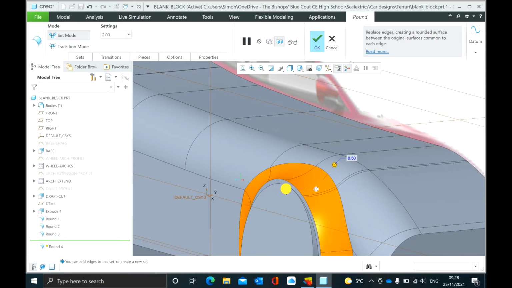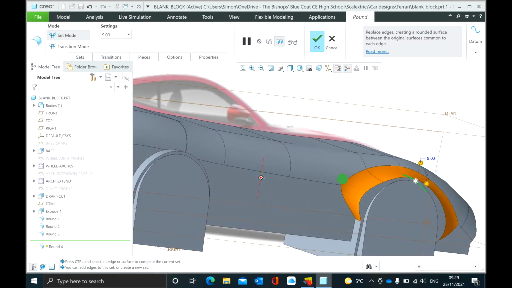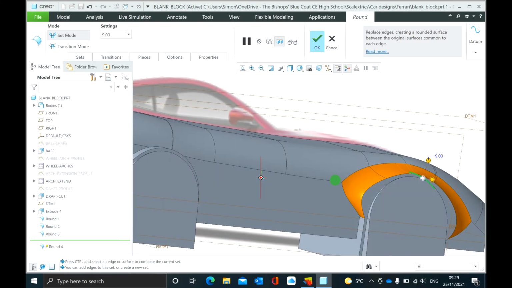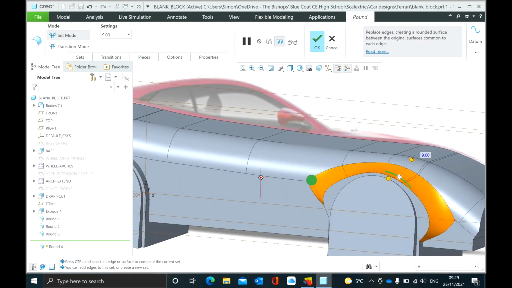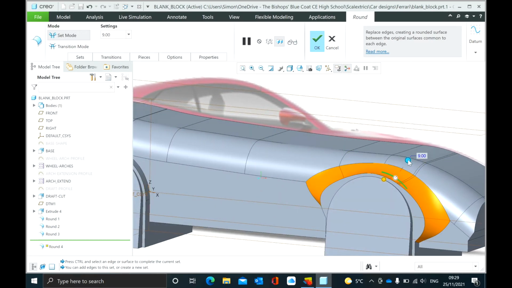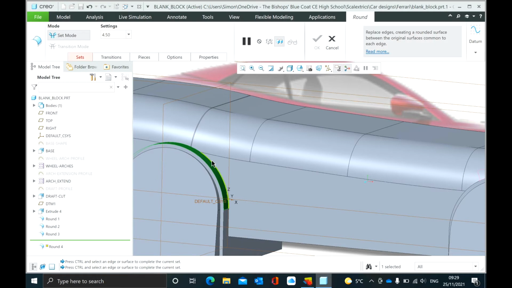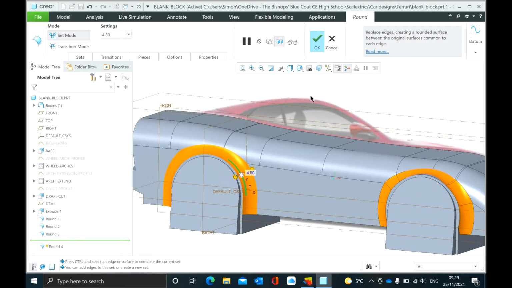Let's see what we can get there with a wheel arch. You can see some of these rounds actually make quite interesting shapes and things. Sometimes not quite what you want, so I'll just drag that down a bit less, so 4.5. I'll try the same on the back there. So I'm happy with both of them.